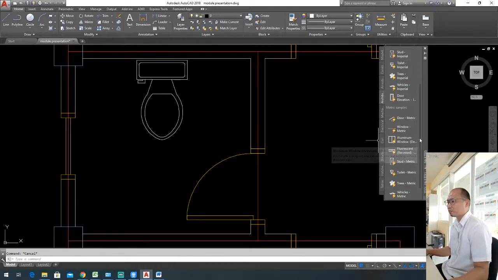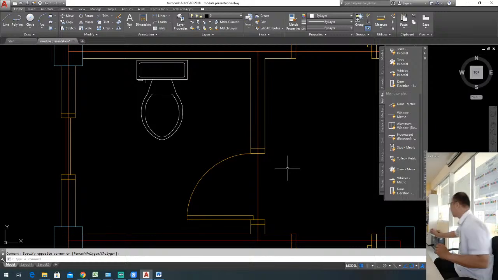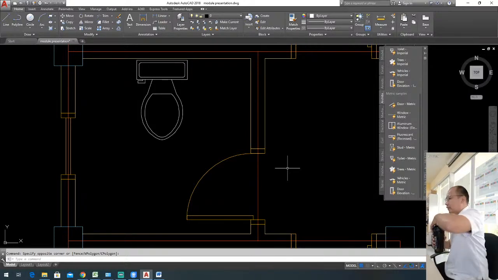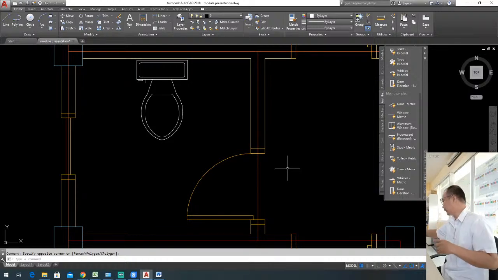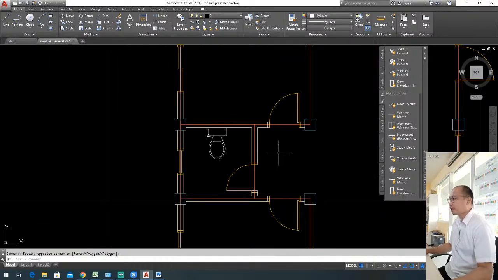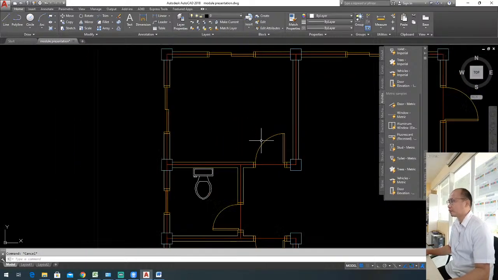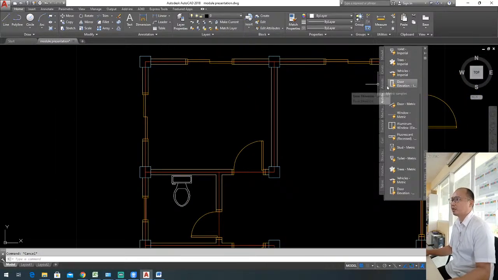you may also add a, what's called this? Wait, a lavatory. Right? Now, some of the furnitures may not be here at the tool palette, but it is in the other library.